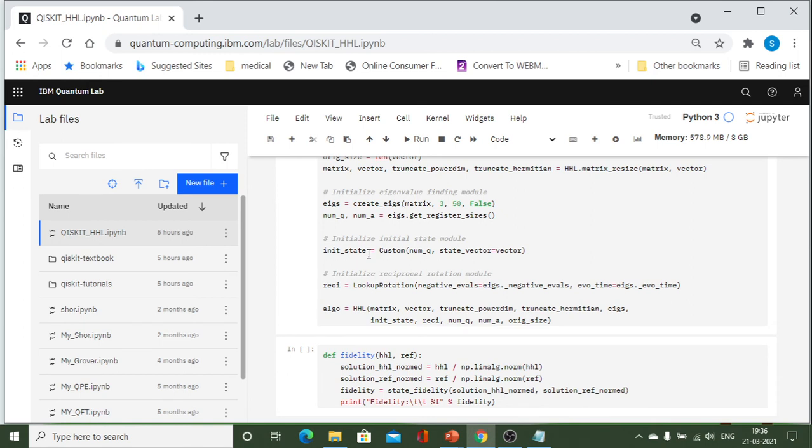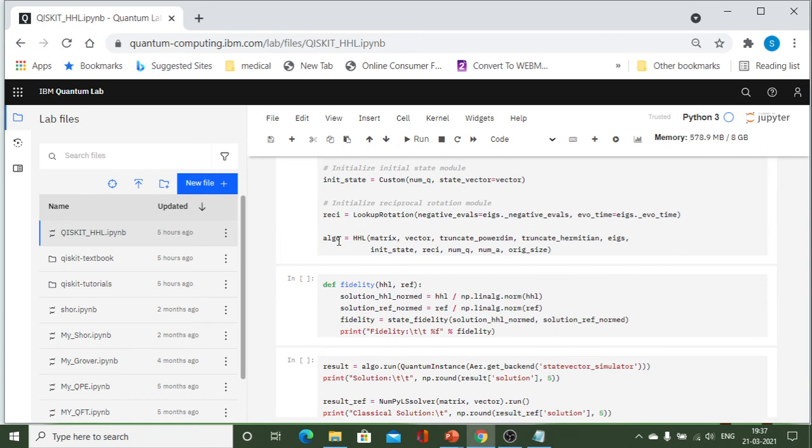Then you initialize particularly the B vector, and that is what is being done with this function, again given by IBM. Then we have also seen this function declared earlier, given again by IBM. This is to reciprocate or invert the eigenvalue. After that, we are creating one instance of HHL, which we are interested in, right? And later we will execute this algorithm, okay?